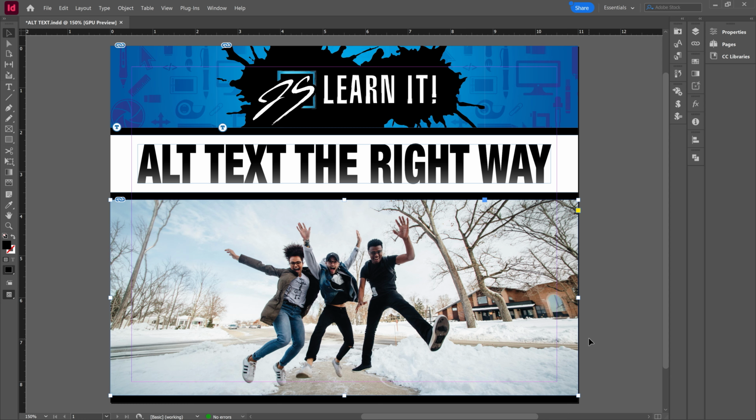Now this new image comes in without that T icon, meaning it does not have any alt text. But what if we still want to give alt text to the photo? We do still want our document to be accessible.